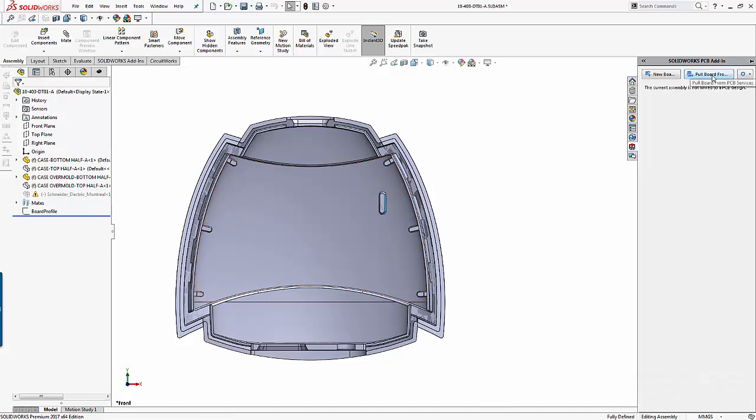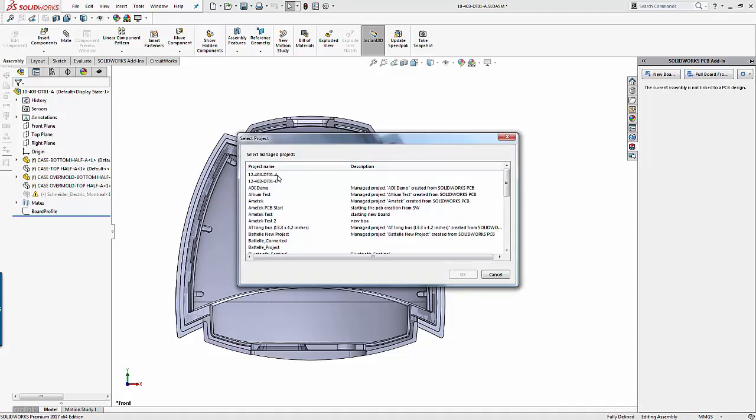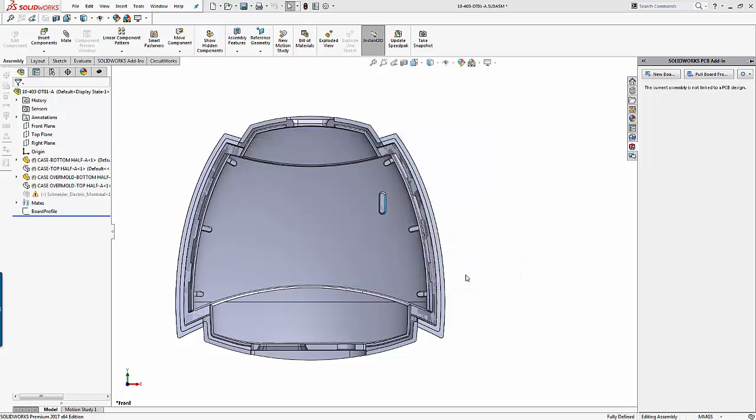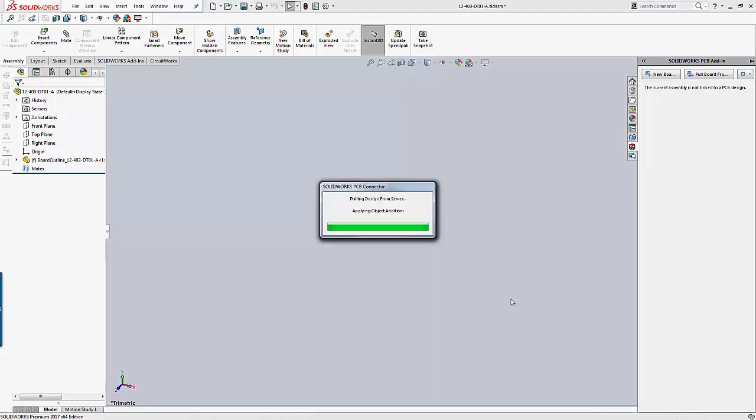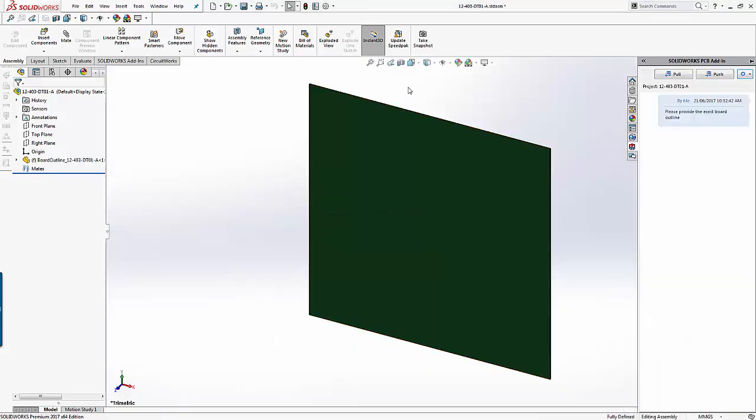So we'll simply go over here to the SOLIDWORKS PCB add-in. We're going to pull the board and simply select the design that we're working with. And this is our starting point. This is a starting point for the creation of the board and modification of that outline to fit exactly into our enclosure.